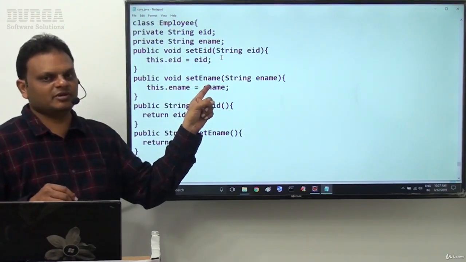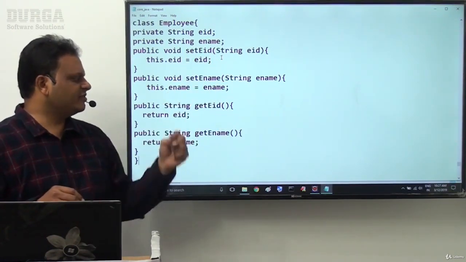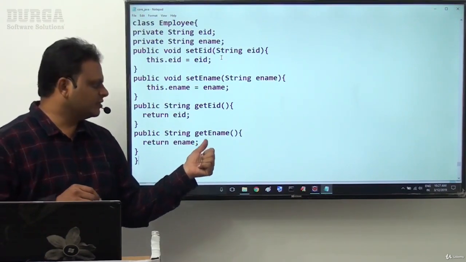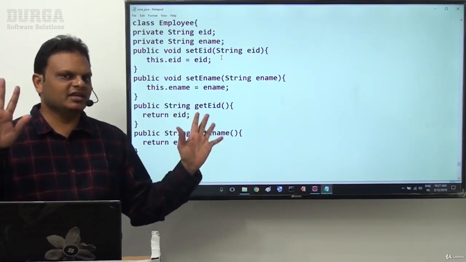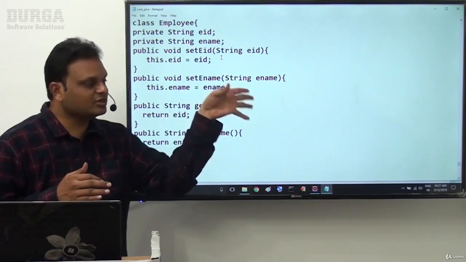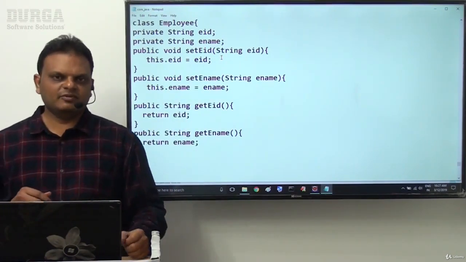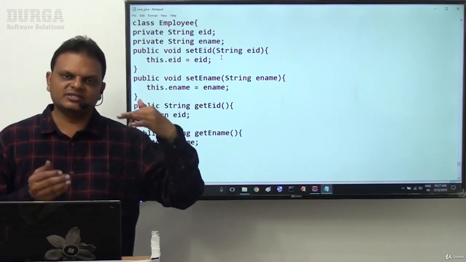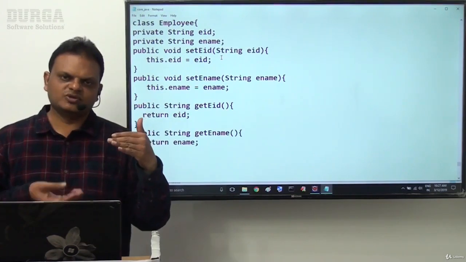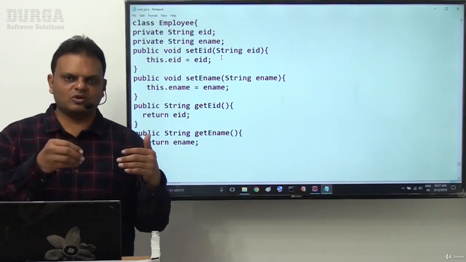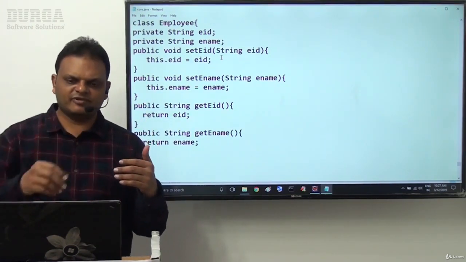Set ename variable. If you want to get data from the ename variable, which one can we use? The get ename method. Finally, data will be transferred through the methods only. Inside the method, instructions are available. So inside the same method, data will come in the form of a local variable, that is, parameter variables.